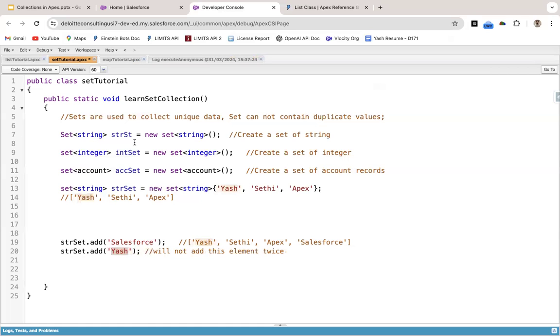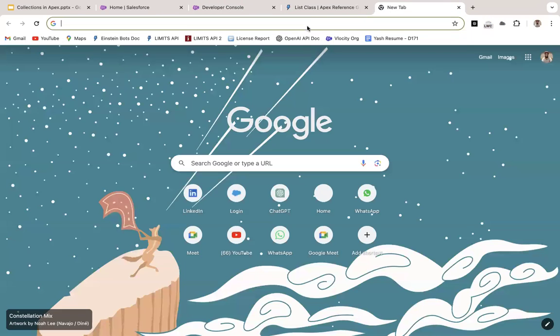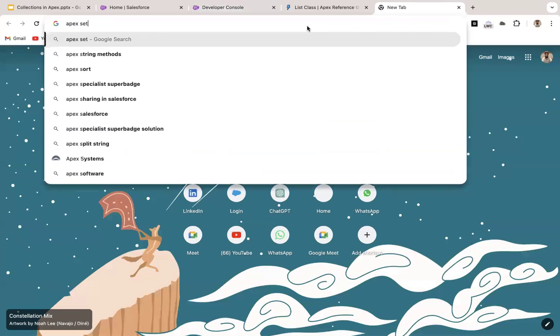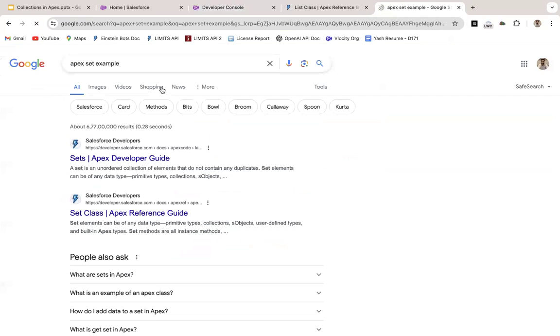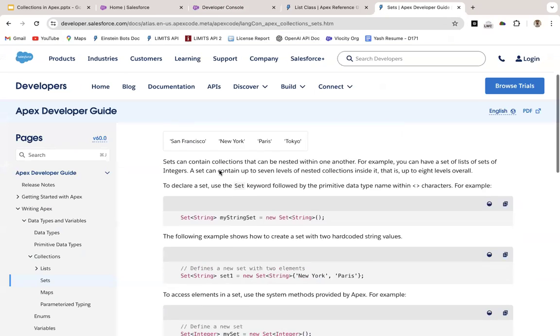If you want to try other examples of set, just type Apex set example. You can again find many methods of the set class.